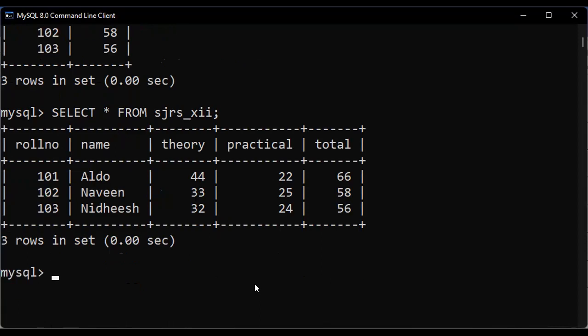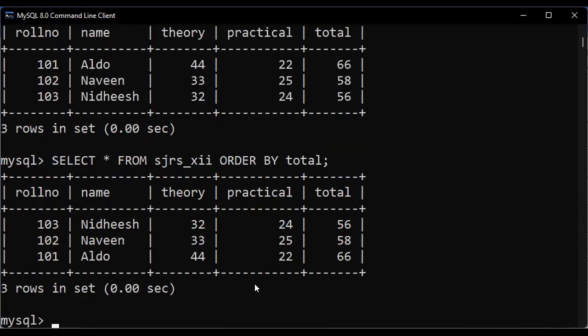So in this case, select star from SJRS, order by total. If you don't give any attribute, it will give ascending order. Look at the previous table and this table. In the previous table, Aldo's name was at the top because it appeared there as per roll number. Now, when you make ascending order, the small number comes first, then second, third, and so on.